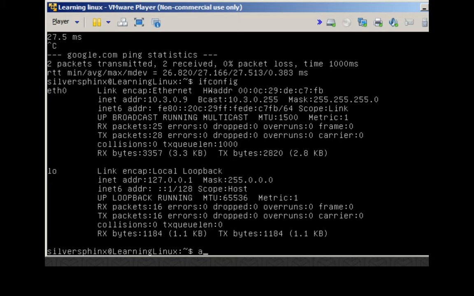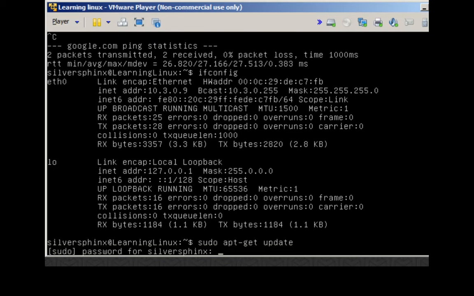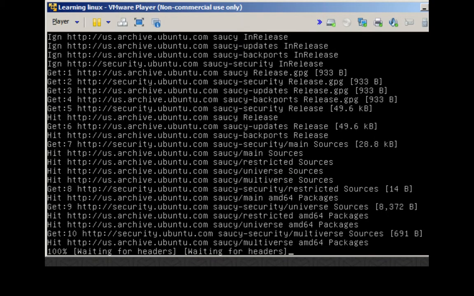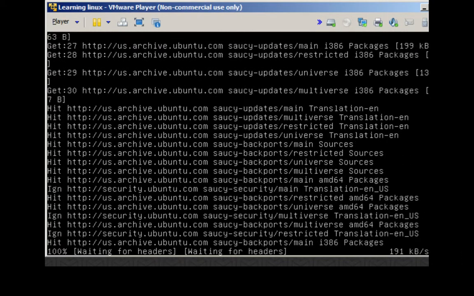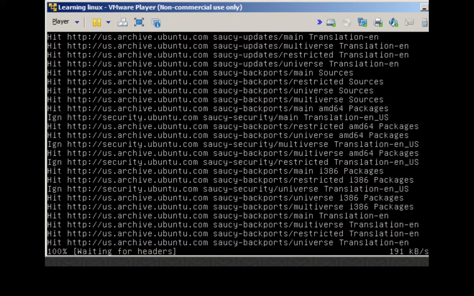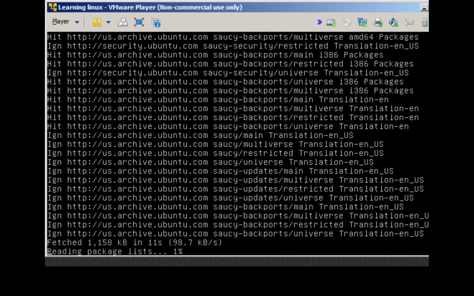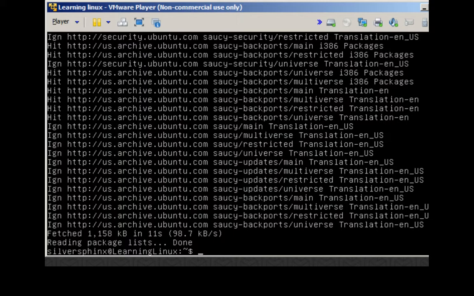So now we can use apt-get update with sudo. It'll go out and contact to make sure that it gets all the freshest, newest packages that you can install. Okay, now we'll use apt-get on the command line to install ifconfig. Sorry, not ifconfig, iftop.